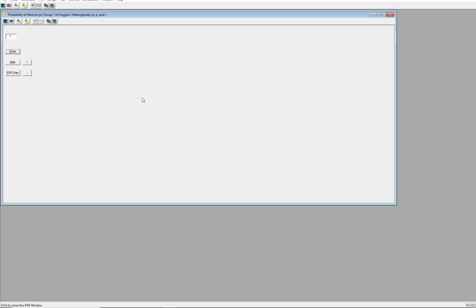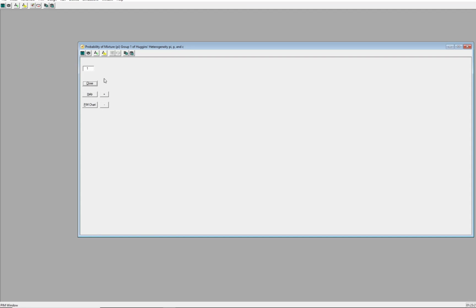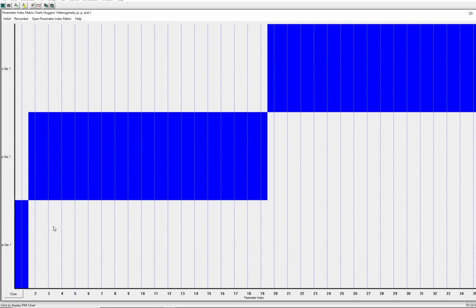And now we see something that's a little different. What do we see here? We have a PIM with 1 cell in it. Well, that's because what you actually see here is the pi parameter. In the PIM chart, the pi parameter comes first. And then we have P and C. So remember abundance estimation, 2 parameters, P and C parameter.